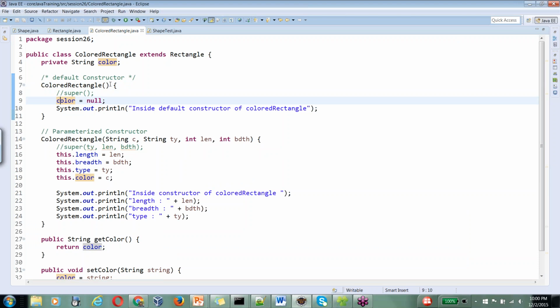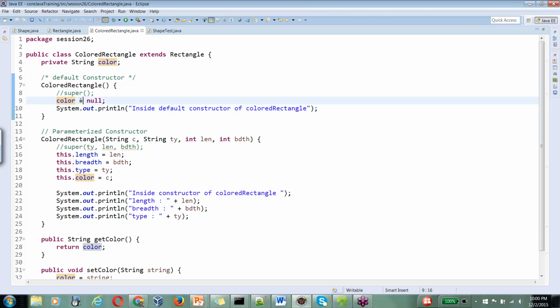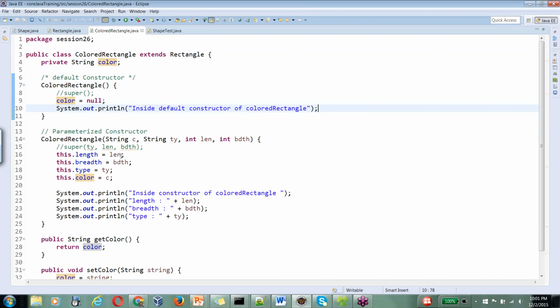Whenever you are creating a subclass object, before creating a subclass object, a superclass object will be created. The superclass object must be created before your subclass object is created. So whenever you come to this particular point, say for example color is equal to null, by this time the superclass object would already be created, and then we are going ahead with these things.